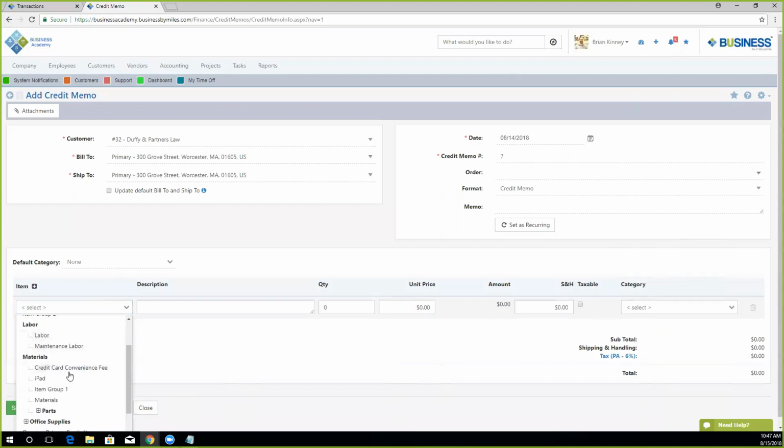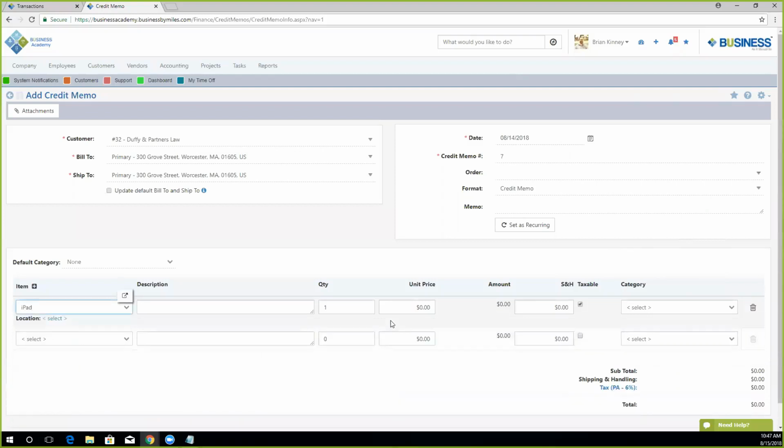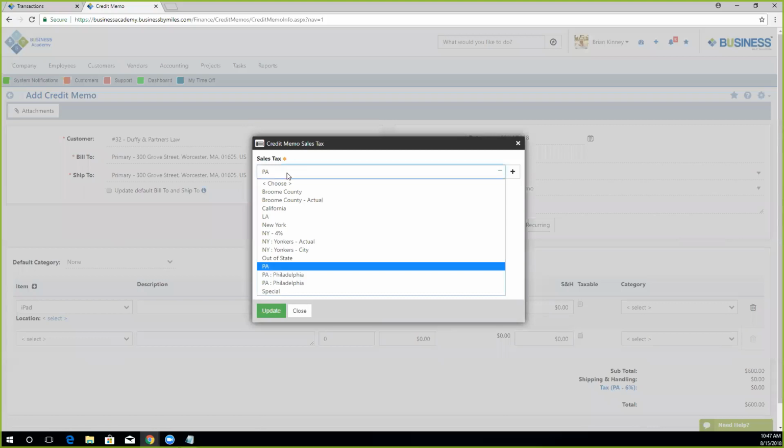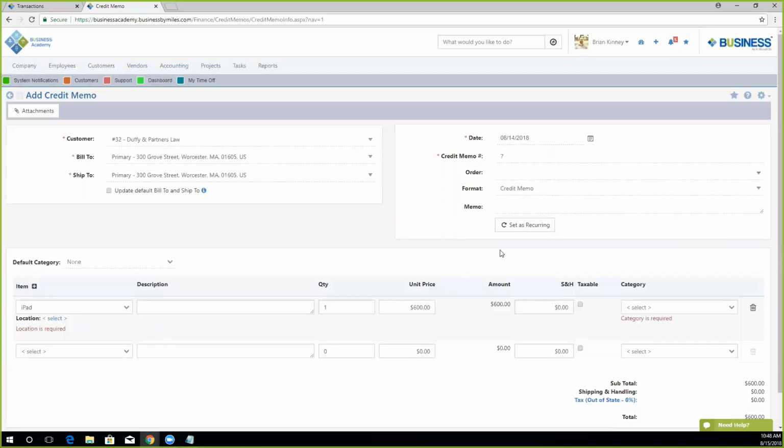So let's say we sold them an iPad and it's damaged. We want to credit them for that cost. We can credit them for the amount that they paid. We can also take off tax if we want to, and you'll note that the tax has been subtracted as we uncheck that box. We can also change the tax agency. So since this particular customer is located in Massachusetts, we can choose out of state and update.